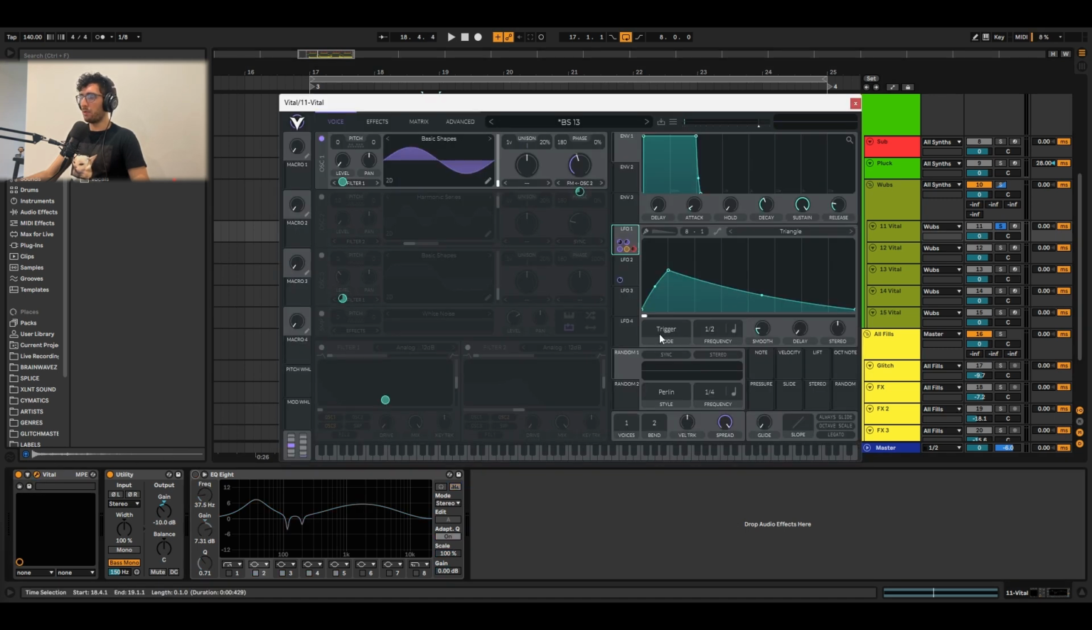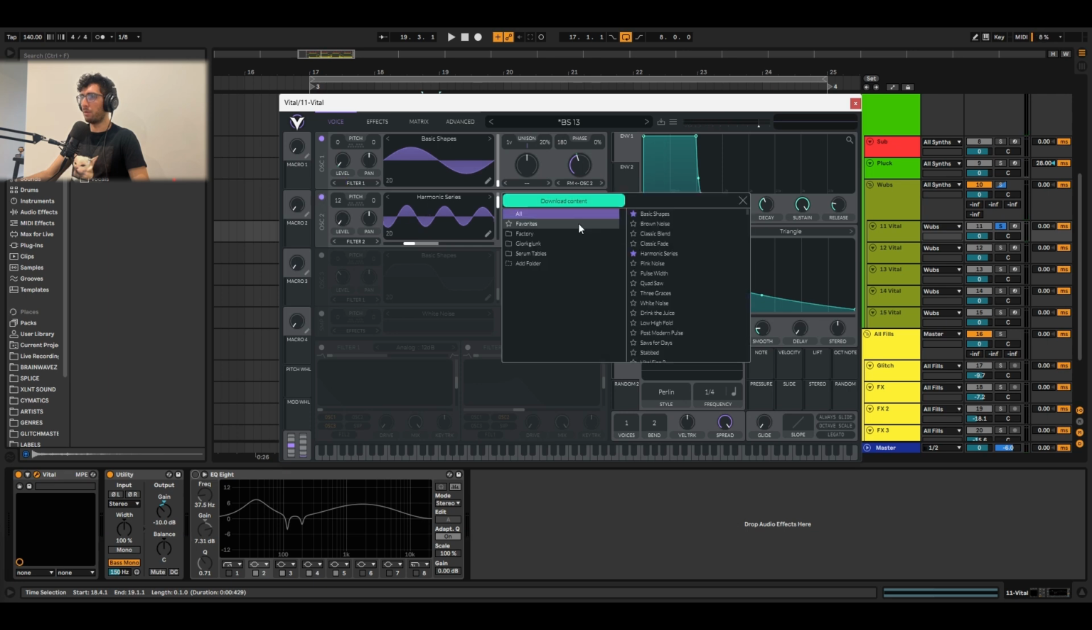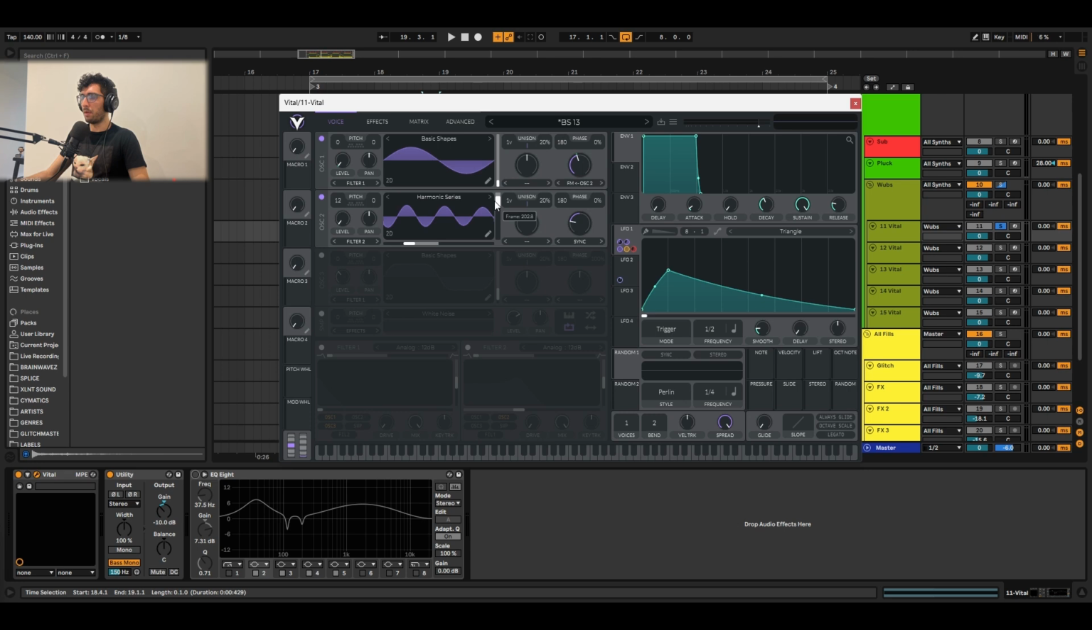I got two LFOs. First one is in trigger mode with this frequency, and it has this shape like this, and that's gonna be routed to the first oscillator, which is sine wave, and also is gonna be modulating the FM amount. So you're gonna send FM to the second oscillator, and you're gonna use this amount. So then you're gonna put a second oscillator harmonic series wavetable frame with these values around here, sync, and the level all the way down. So right now it sounds like this.